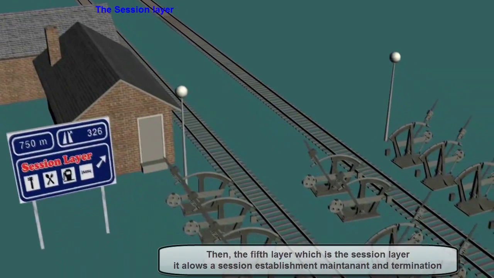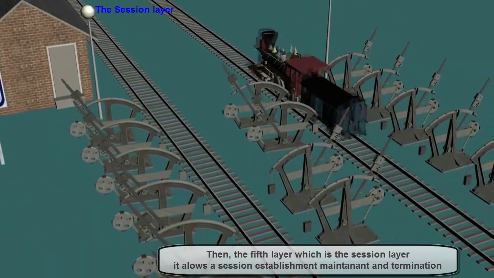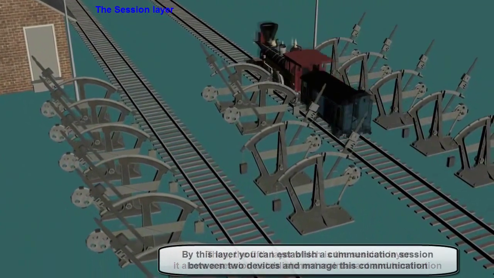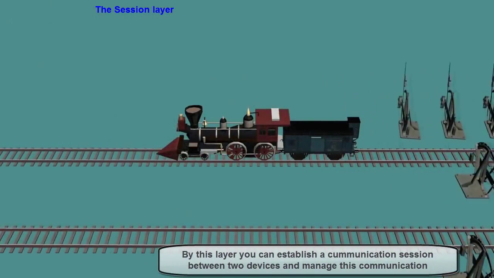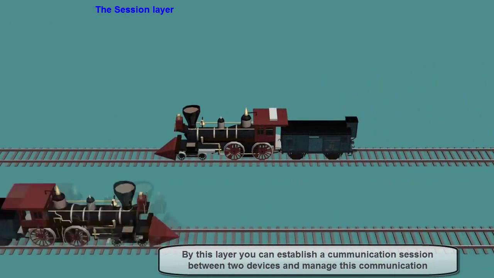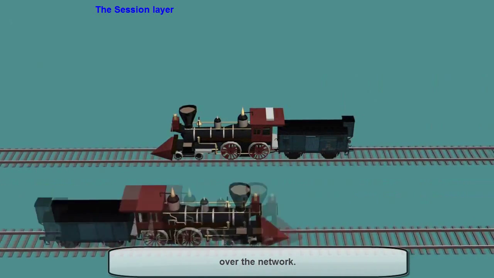Then, the 5th layer, which is the session layer. It allows session establishment, maintenance, and termination. By this layer, you can establish a communication session between two devices and manage this communication over the network.